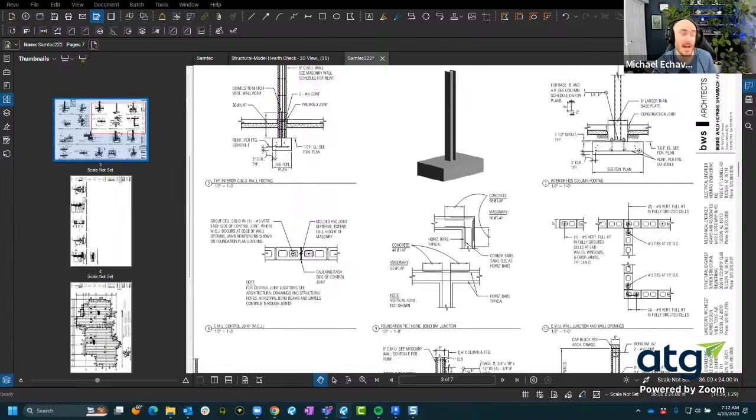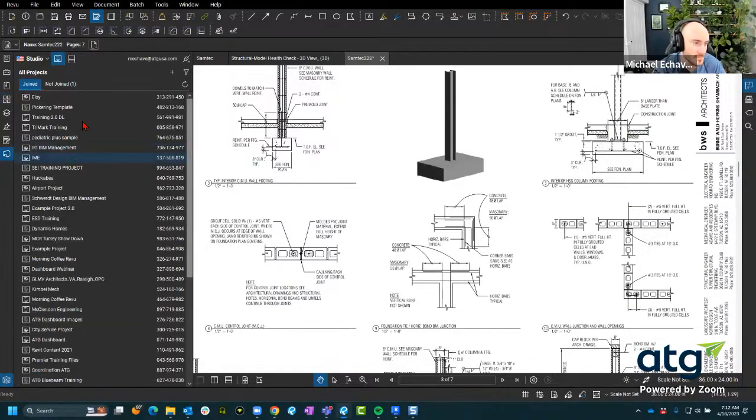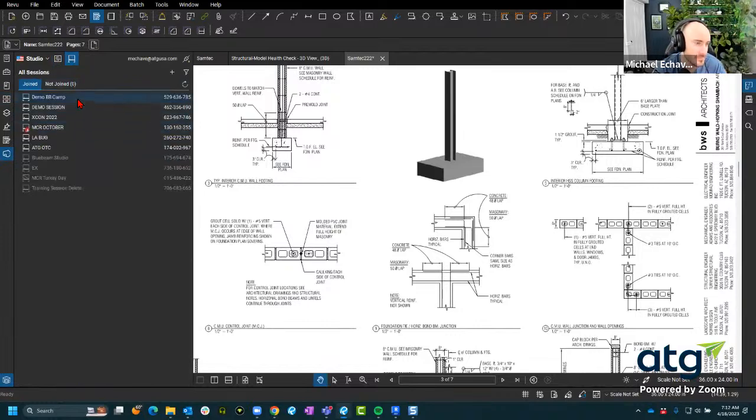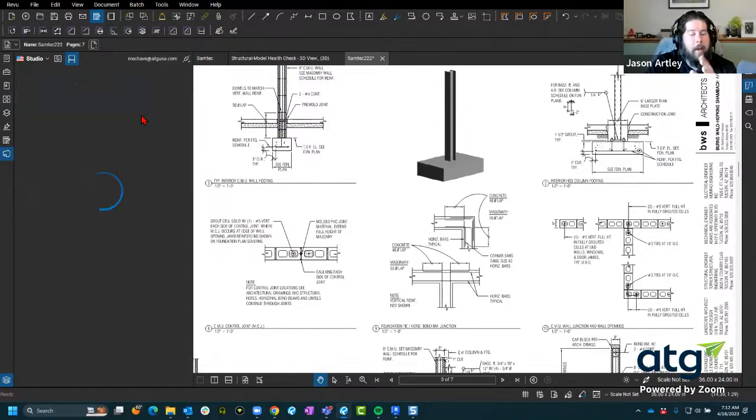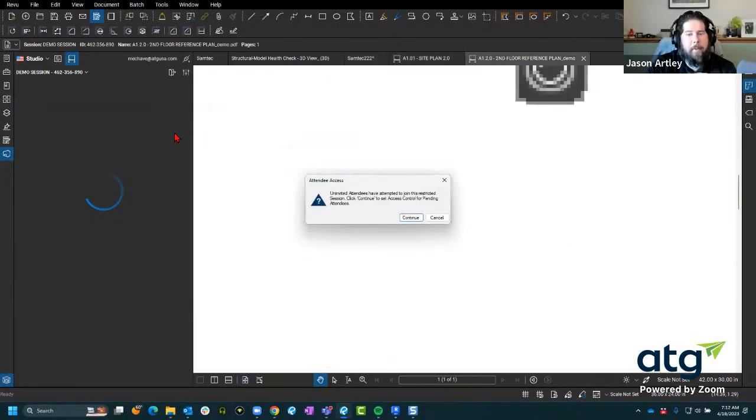3D PDFs do not work on mobile devices. And they don't work in sessions? Was that right too? I don't remember. But we'll get to it. We'll go back to another model. You can still do markups in a 3D PDF. However, you cannot do measurements in a 3D PDF.